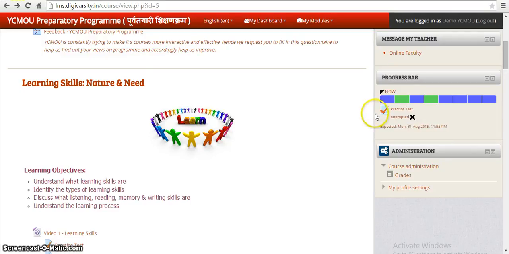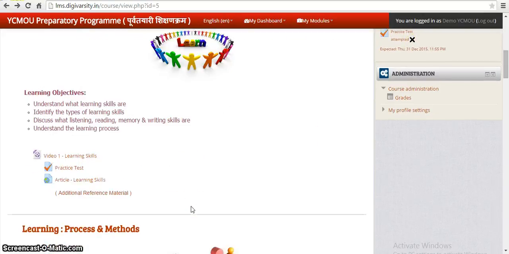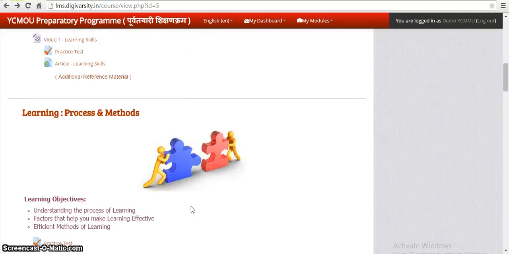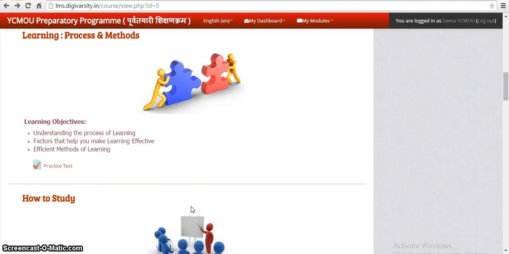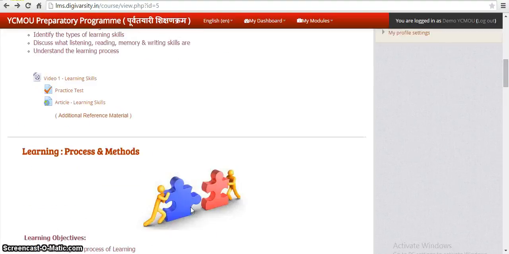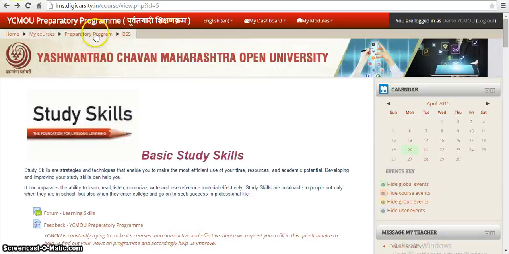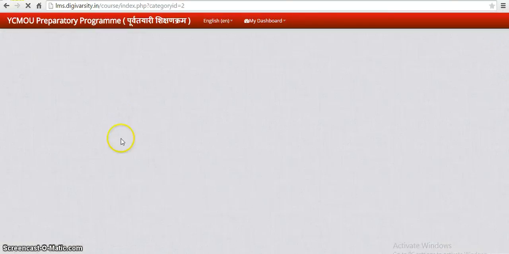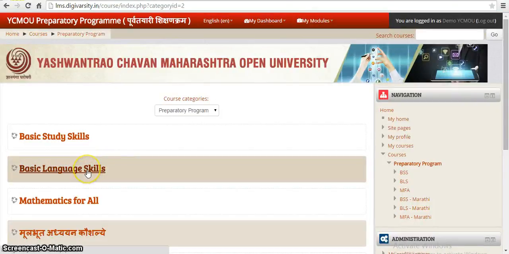But if the time is overdue, suppose the last date was 31st of May and you did not view that particular activity or that particular file, then here the color would be red. So this shows the student what he has viewed and what activity is still to be taken up that he needs to finish off. So we also similarly have the other practice tests which are there in each subject. Similarly, we have the other subjects also which are mentioned here.